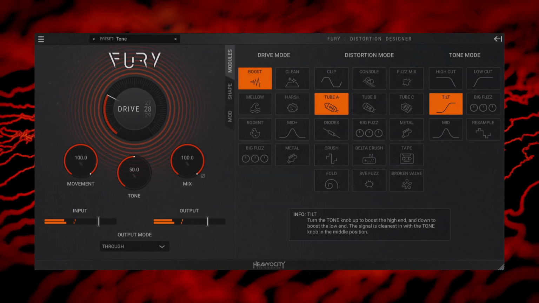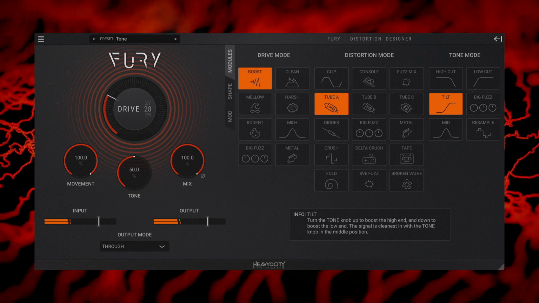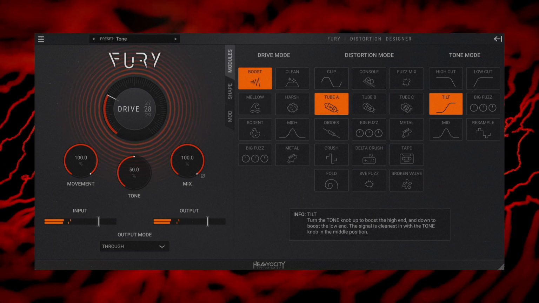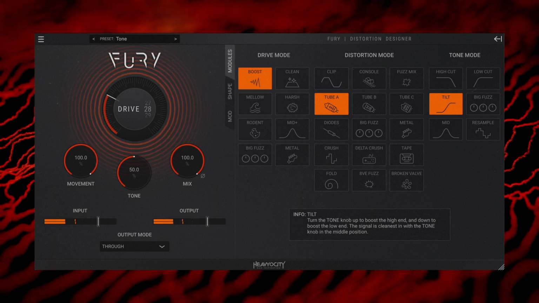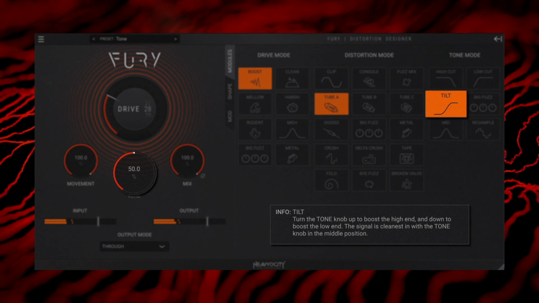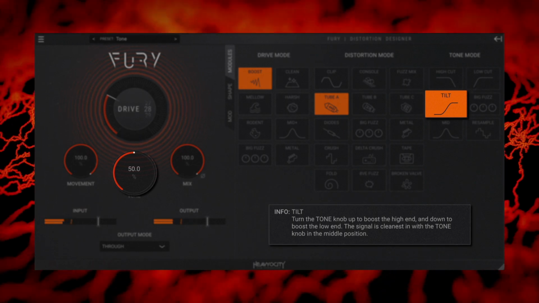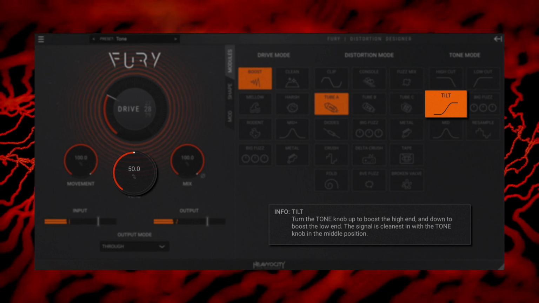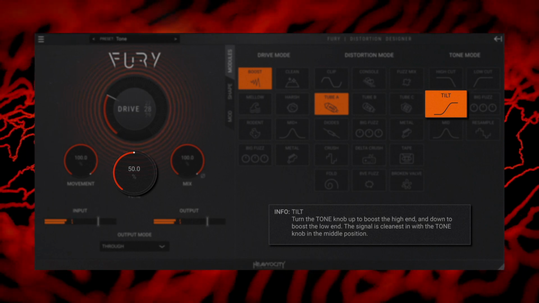Below these are the tilt EQs. When you turn the tone knob counterclockwise, the high end will turn down while the low end is turned up. When you turn the tone knob clockwise, the high end will increase as the low end decreases in volume. The tilt module is the cleanest version of this style of EQ, while the Big Fuzz module is modeled after a classic guitar pedal circuit design and has more character.